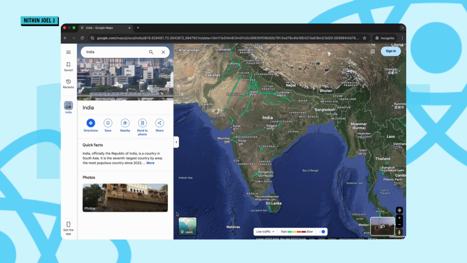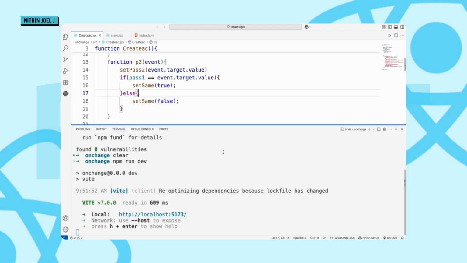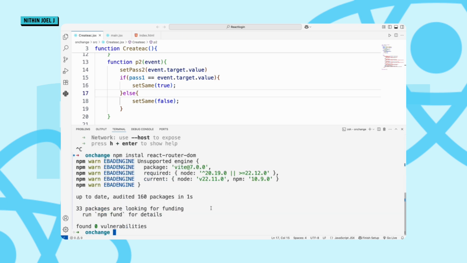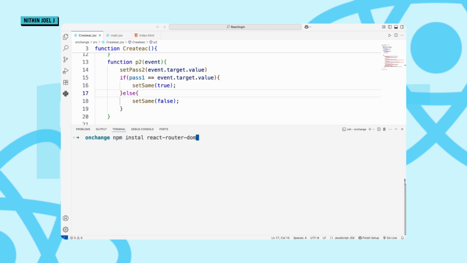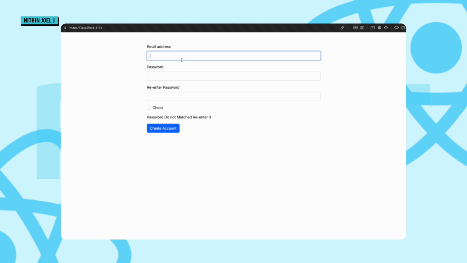So let's see how we can achieve that. To bring in React Router, we have to install a package: npm install react-router-dom. This will install the necessary packages for our React Router, and once it's done, I'll clear it and run my application again. Now you can see our application is working properly. This is the place where we left off.